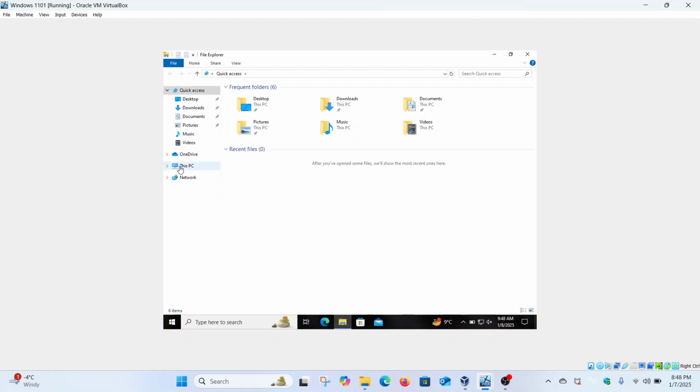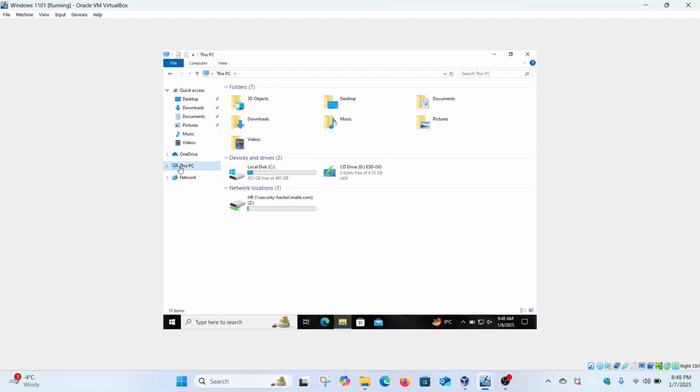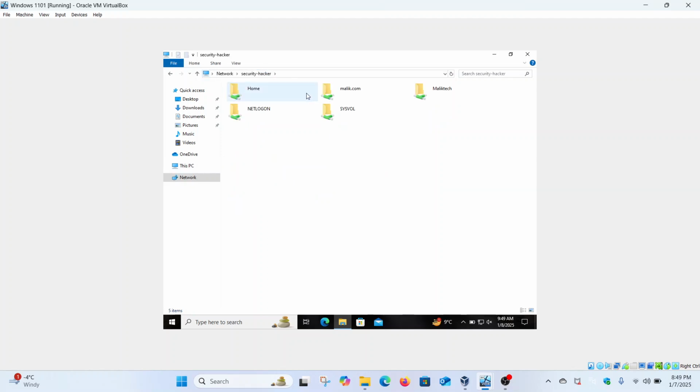If you come back to the IT, let's say to the client machine, and you see the IT folder is still there, you need to make the inheritance disabled and check it back again. Security hacker. And if you click on Malik.com, he only has access to HR, his own folder, but not the IT folder.